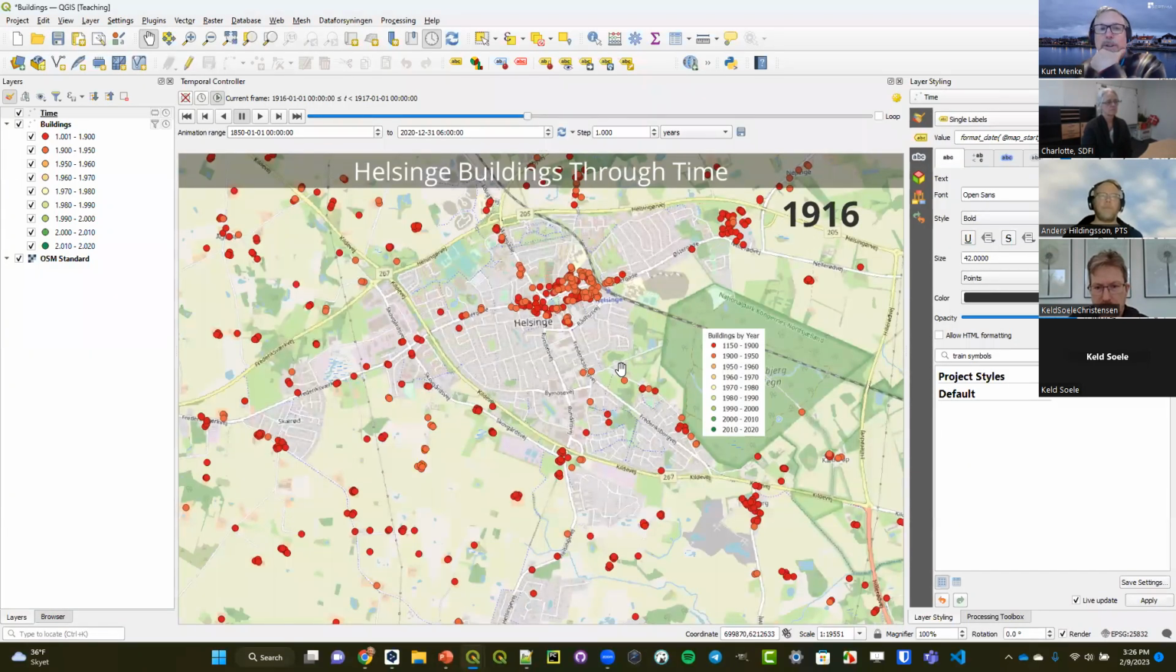So questions on the temporal controller? There are a lot of examples of using this. Any data that has a time component can be used this way. For example, radar data, or buildings in this case, any kind of exercise or vehicle movement, things like that.